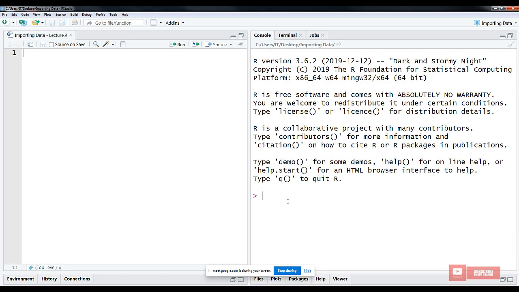So if you want to see your working directory address, just type getwd, right? You will see our current working directory at desktop importing data. So I think this one you already know. Last week we already looked at this one.